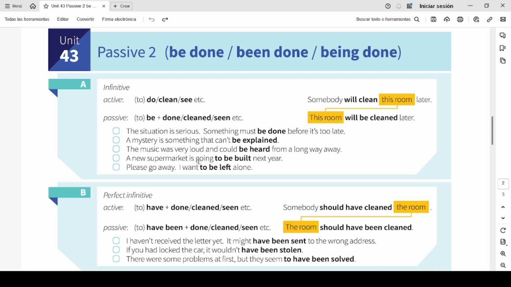Check it out, right? This is no verb. Please go away. I want to be left alone. Want, right? Check, this is interesting. After want, always go to plus an infinitive, a verb in its infinitive form. So we're expressing purpose. I want to. We're expressing purpose.